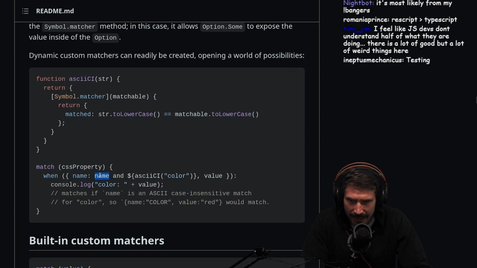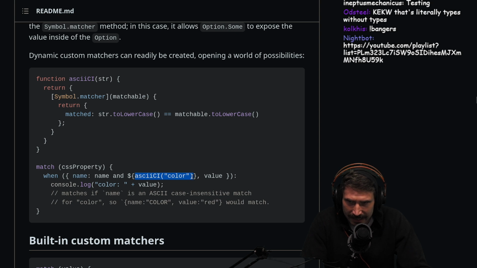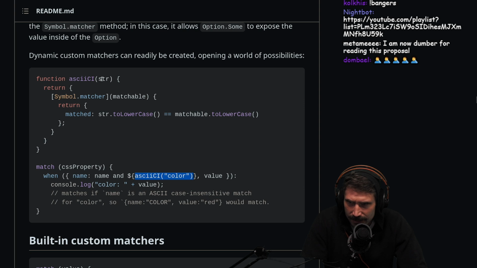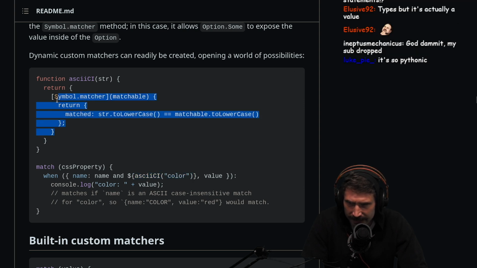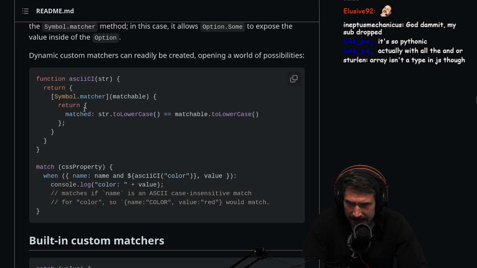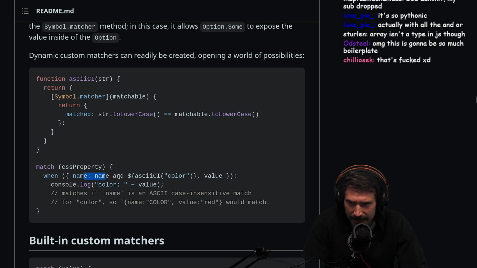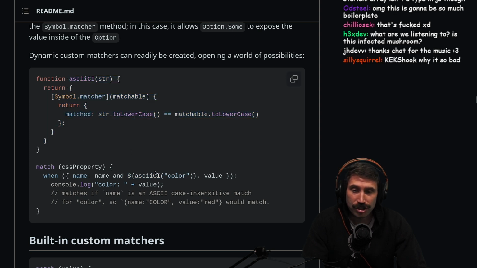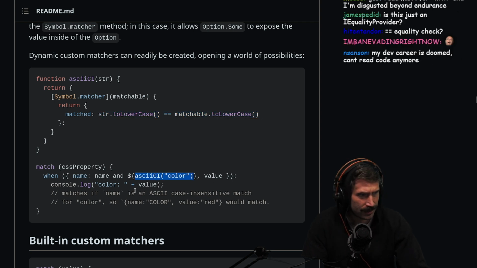When name and ASCII CI color. Hold on. I think I see this. I think I see what's happening here. Return matched string equals lowercase equals. So only if name is color to lowercase. Okay, actually, I'm genuinely confused here because this looks like it will only match things that say color, right? Is that what it's saying? I'm actually having a hard time trying to figure out what's happening here.